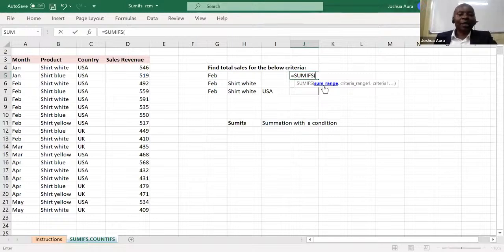Please tell me, which column shall I highlight? When they tell me sum range, please talk to me. I would want many of you in this case to advise. Say sum range, sum range. Which column? As CPA David Makia tells me, it is the numbers column, the sales revenue column.